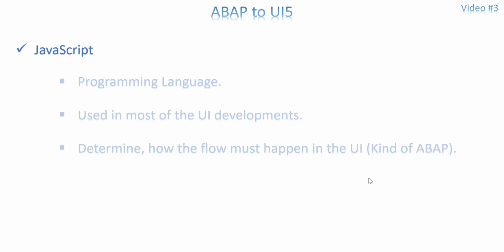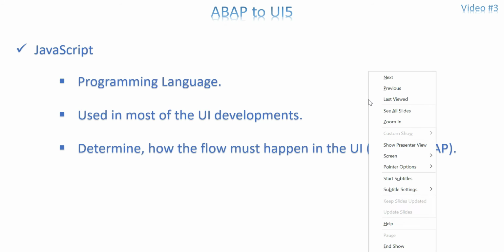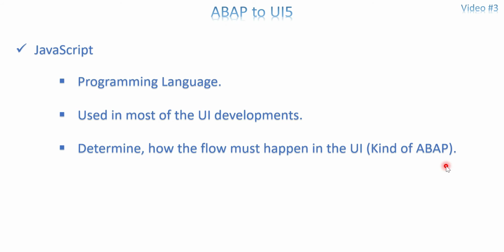So first is JavaScript. As you are aware, it's a programming language, another programming language to start writing code, and most UI development uses JavaScript. You might be aware of it. Most UI developers, when asked how it's developed, say they just go with JavaScript.